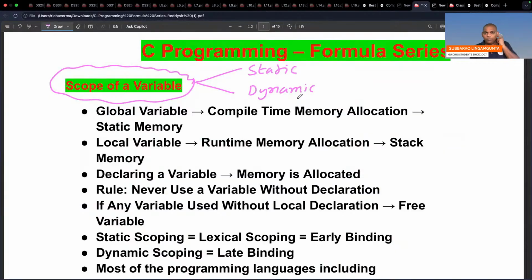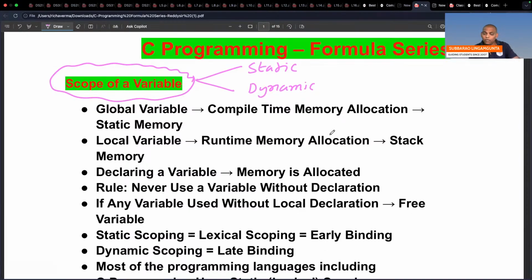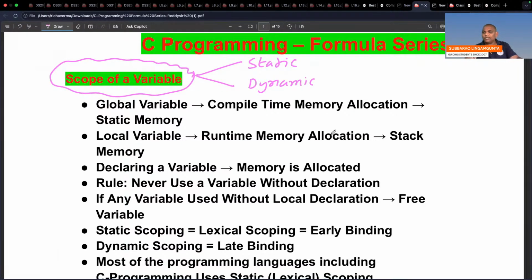So again I am repeating the prerequisite for this: complete C programming, then come here. Scope of a variable is of two types: static scoping and dynamic scoping. Now see this. What main points have I written? Because it is a formula series, I cannot write everything.